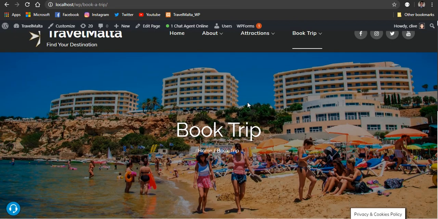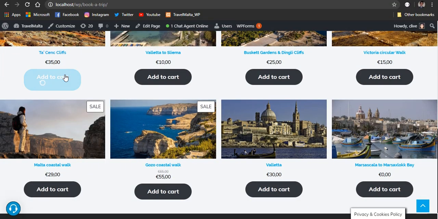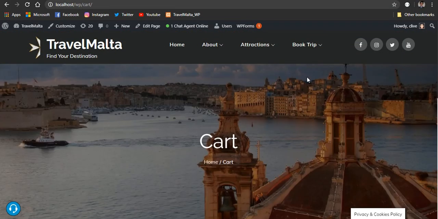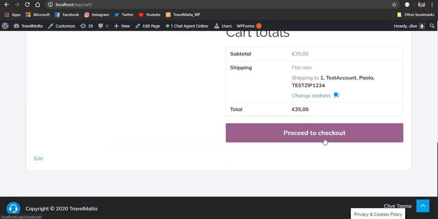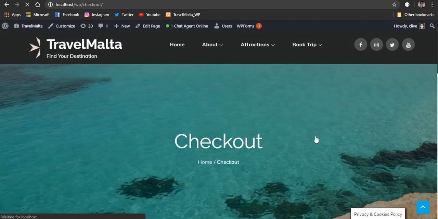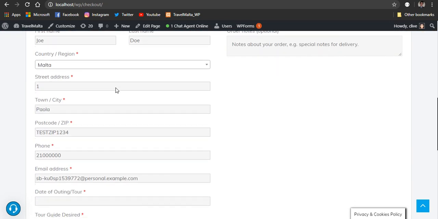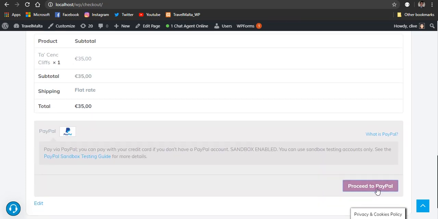All the user needs to do is put a trip to cart. From there, the user can go to cart and proceed to checkout. The user can see the product here, and now the user can proceed to checkout. Once the user is in checkout, all he needs to do is fill in the details and proceed to PayPal.